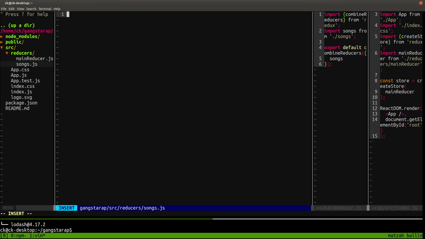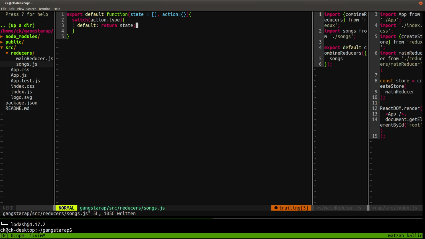But anyway, we're going to say export default, and this is our reducer, and we'll just set our state to an empty array and our action to an empty object. And I love that auto close plugin. So as you know, reducers are just a basic switch statement. So switch, and they're based on the action type, of which we have none yet. So we're just going to default it to return the state that we created above. So we're just going to say return state, and this will return an empty array.